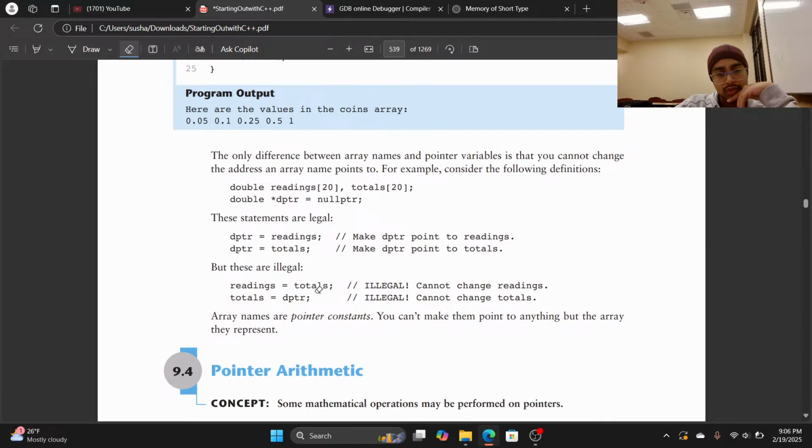Readings equals totals, illegal. Totals equals dptr. I cannot do this. Readings equals, cannot change readings. Okay.